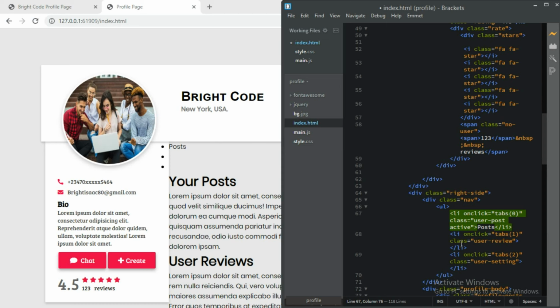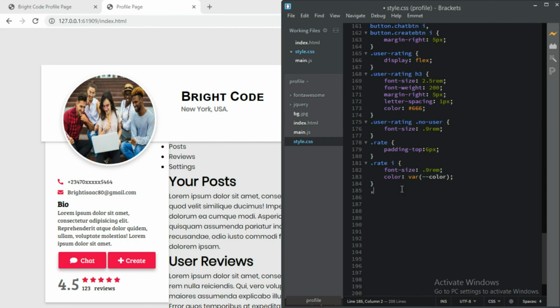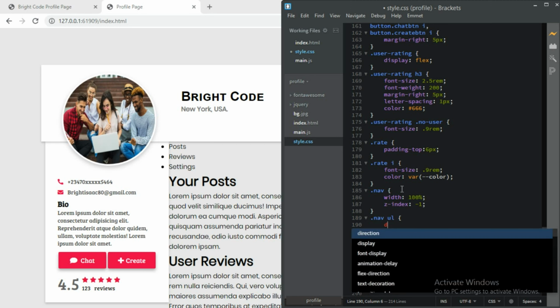Posts, and also that should be reviews, sorry, and user setting, or should I just put setting? That way it'll be just settings. And now .nav, that should be width, not width. And also z-index -1.